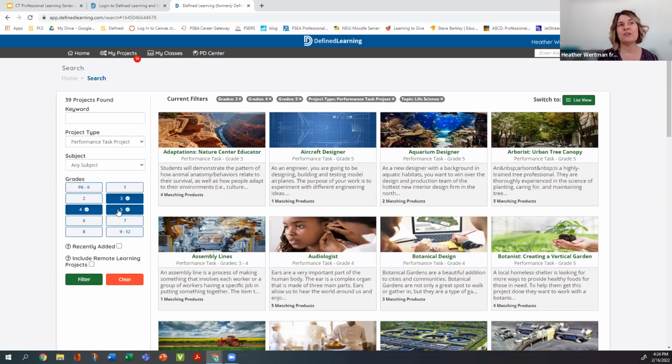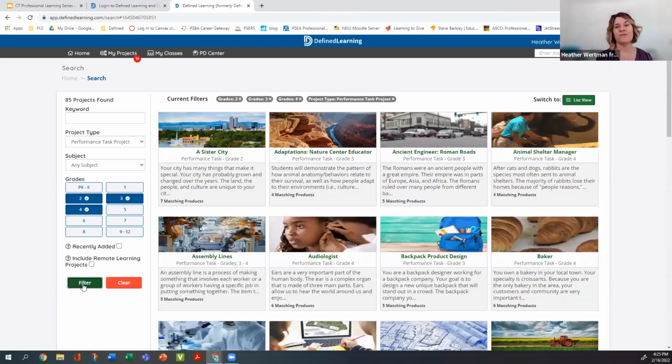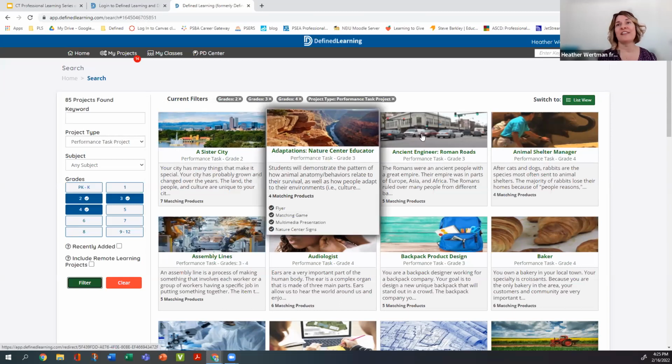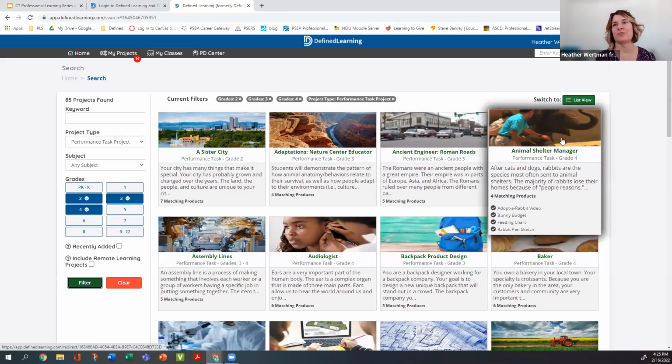But let's say you change your mind and you want grades 2, 3, and 4, you don't want 5. You could filter again, just make sure you hit filter on the bottom left, and you'll see that now I found 85 performance tasks. It keeps changing depending on your filters. So for today's purposes, I'm going to go ahead and just select any task. I'll take our animal shelter manager task. It's labeled as a grade 4 task.